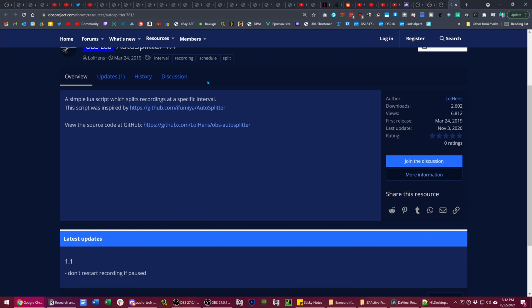The first type of script we'll be looking at provides tweaks to OBS's functionality. They don't directly show up on your stream, but they can make your life easier as you record or stream. First up is Auto Splitter.